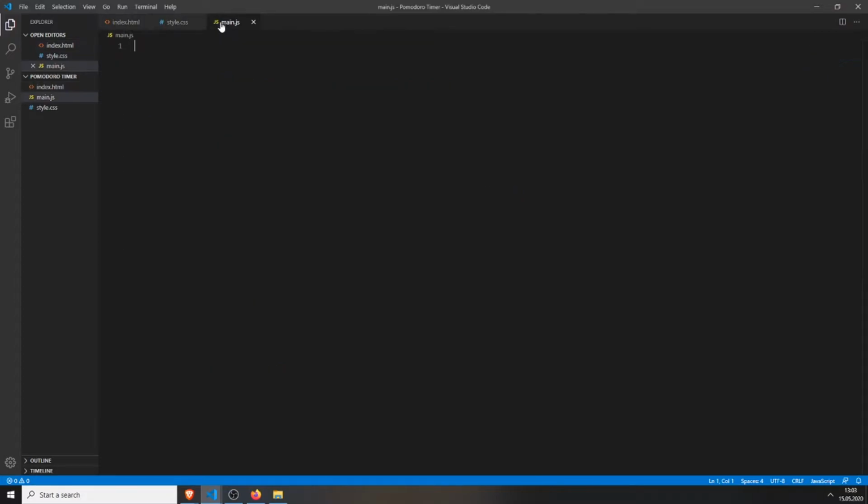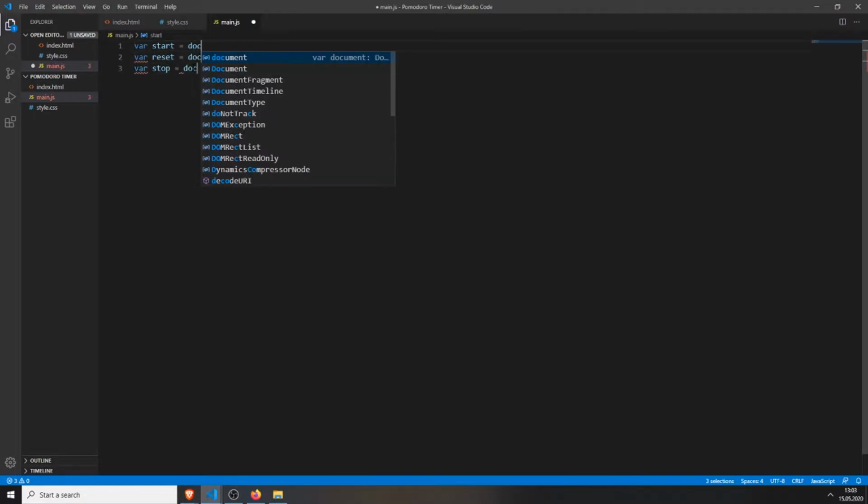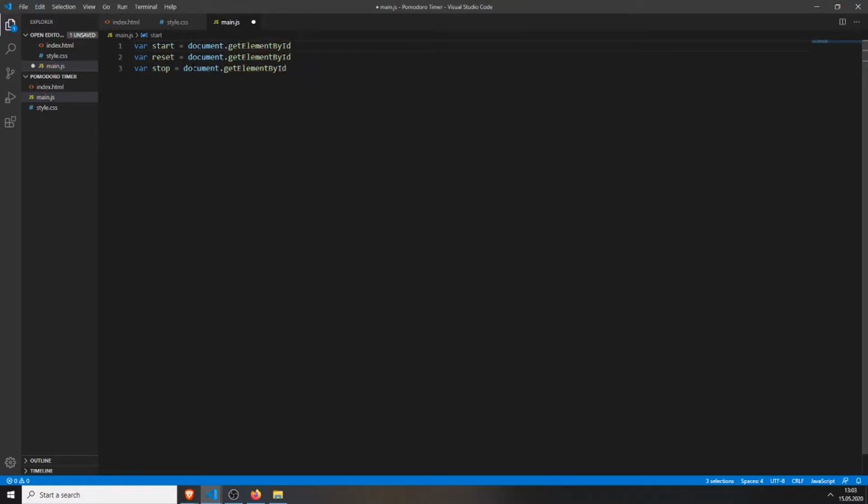So go over to your JavaScript file and first create some variables. First the start variable to get the start button, the reset button and the stop button. Then we can select every single one of them while holding Alt and pressing on the lines, so we save some time. Set the variables to document.getElementById, and then just type the ID which you gave your buttons. In my case, it's start, stop, and reset.